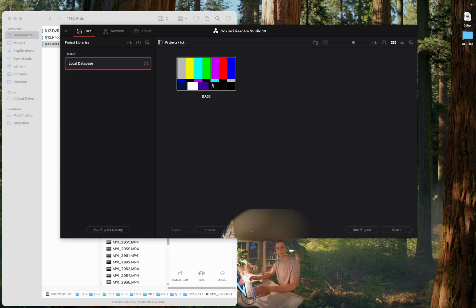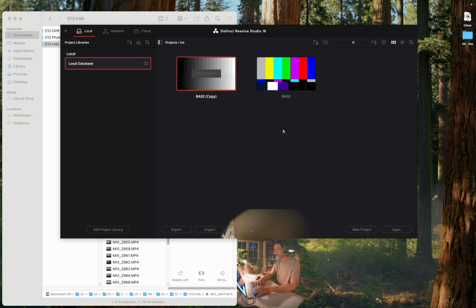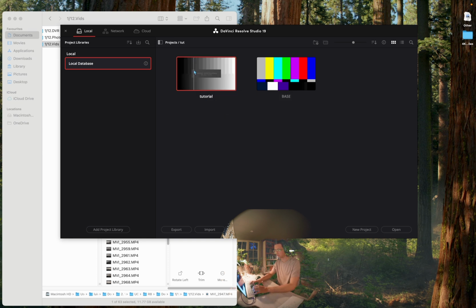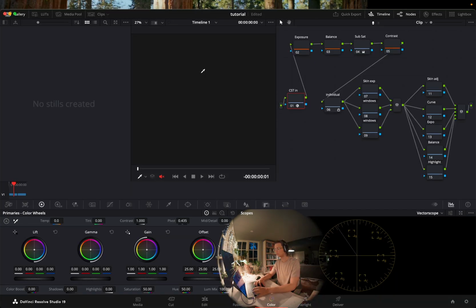So I always start off with my base project and then I duplicate that and change the duplicated version because I always want to have my base, which has my timeline grade, my LUTs and my node tree all set up, so I don't have to set it up new every time. So I'm just going to copy and click off and paste. There you go. Rename, let's call it tutorial, open this up.